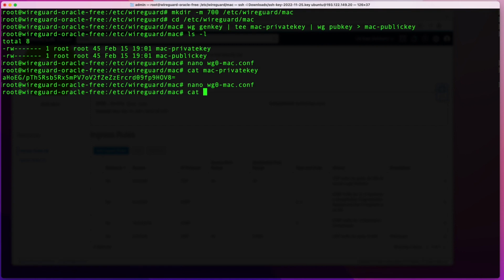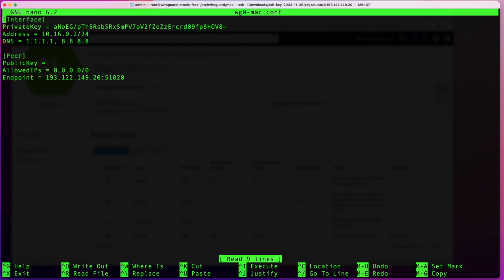And I'm going to cat my server's public key. So we called that server public key. So I'm going to cat this. And I'm going to go back to the file, and here I'm going to put my server public key. And for allowed IP addresses, we're going to put quad 0. That will force all the traffic to go through the VPN server. So make sure that you put here 0.0.0.0 if you want all your traffic to go through your VPN server.